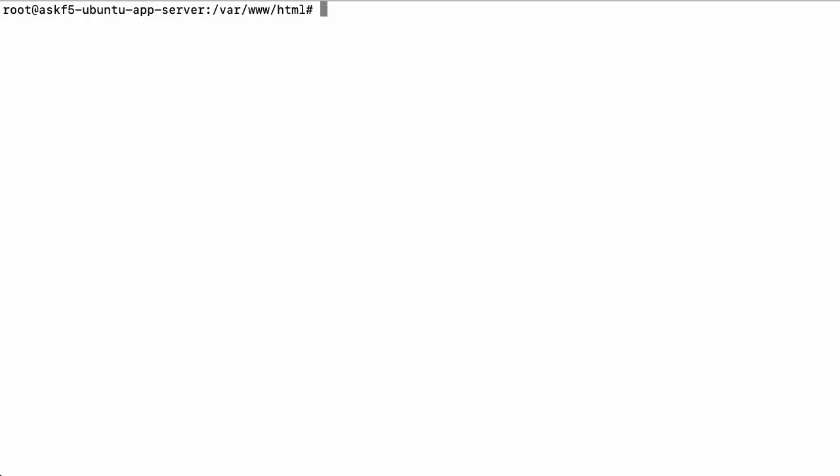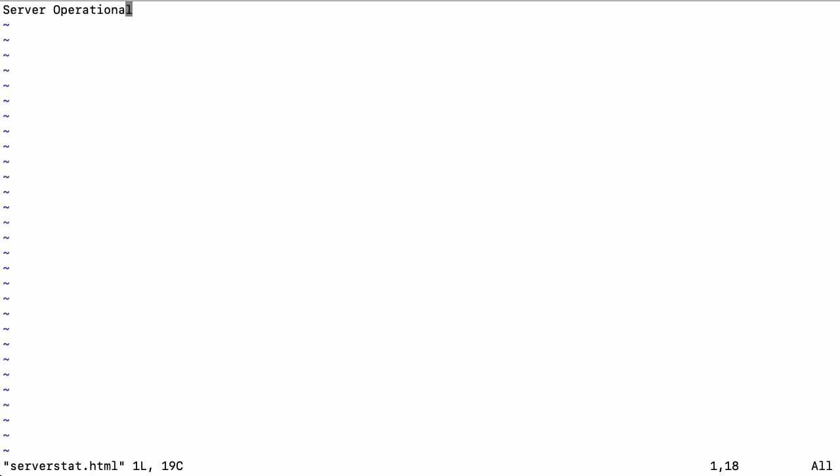Go to the command line of the server on which you want to perform maintenance and type vi serverstat.html. Where you see server operational, replace it with maintenance, which is the Receive Disable String. Select escape and type WQ.